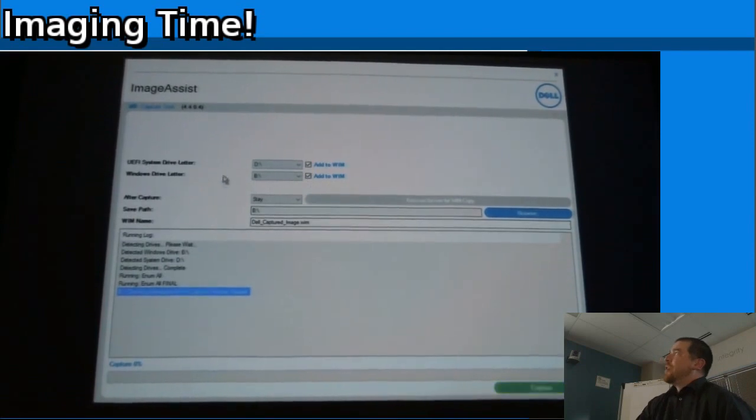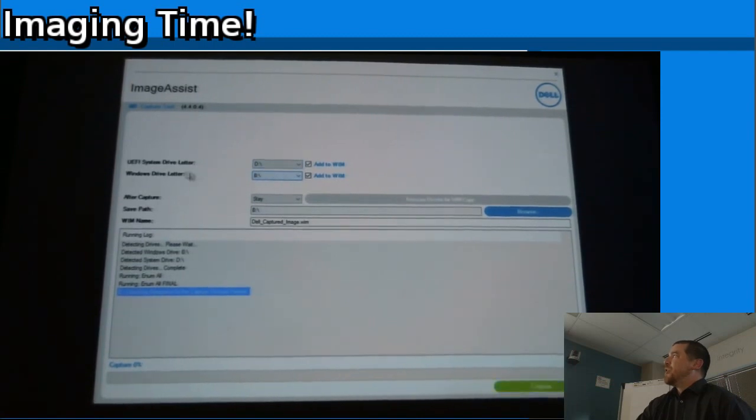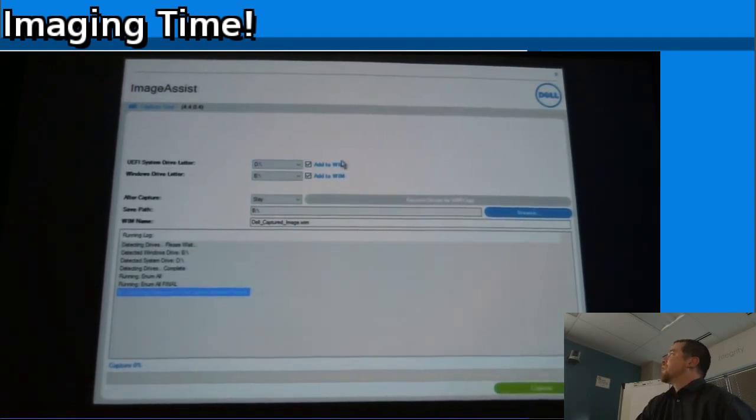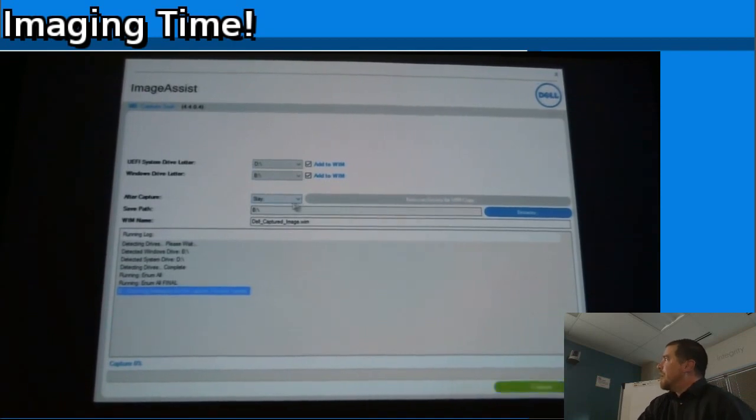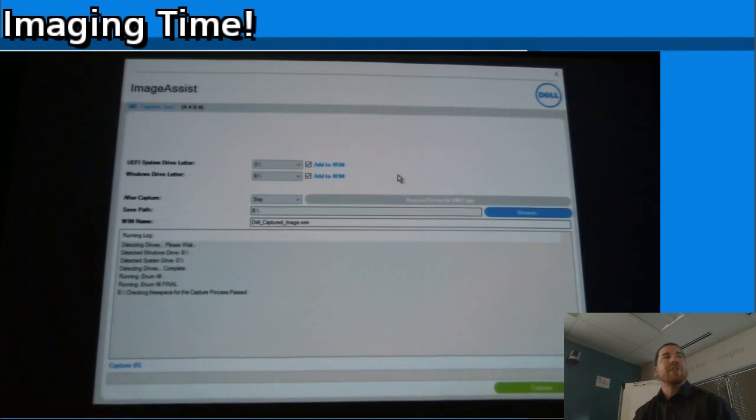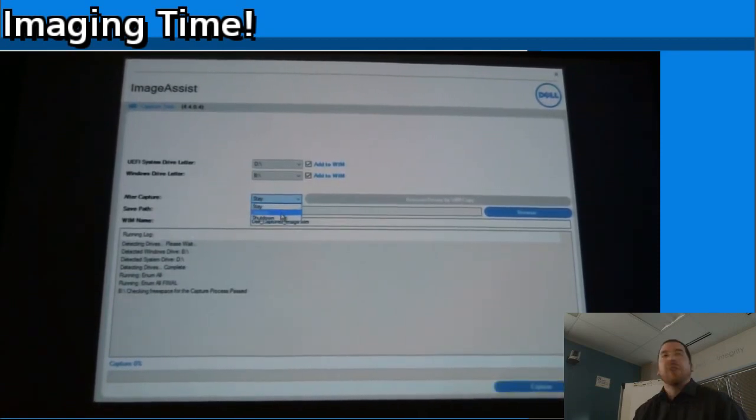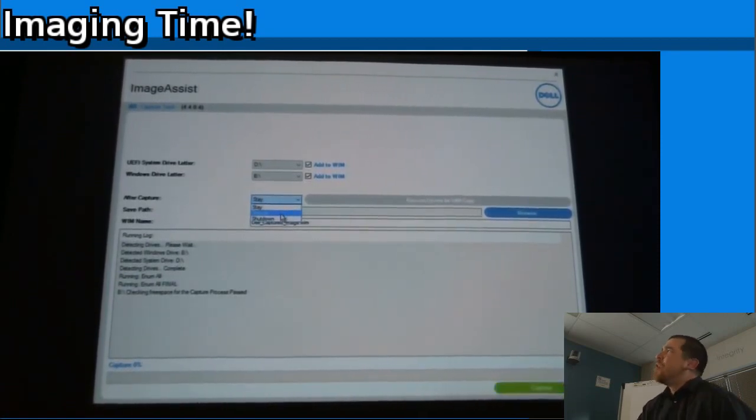Anyway, so we're in our image assist. We clicked on capture on that first screen. You can see that it detected these 2 partitions on our drive. There's a UEFI system drive and a Windows drive. It's interesting they call those drives; they should be partitions. But we have the options when we're done with our capture to stay in the utility, or to reboot the computer, which I would almost never choose.